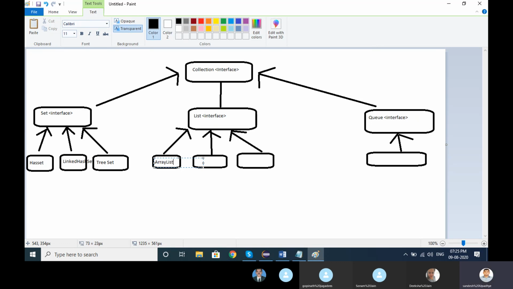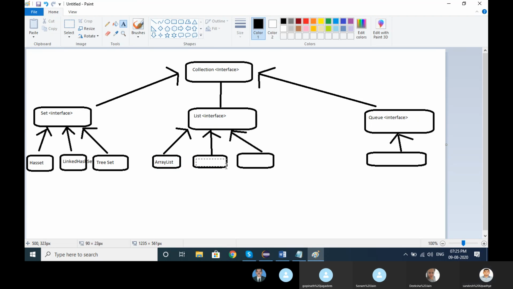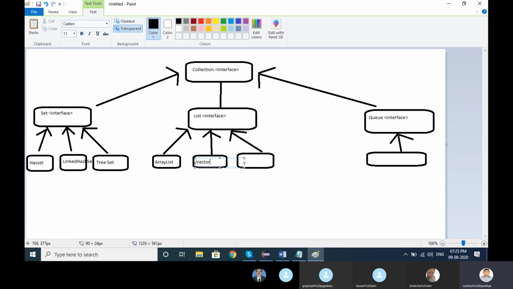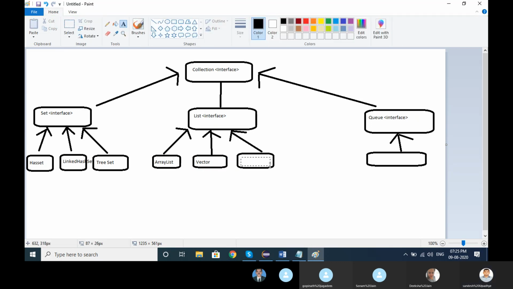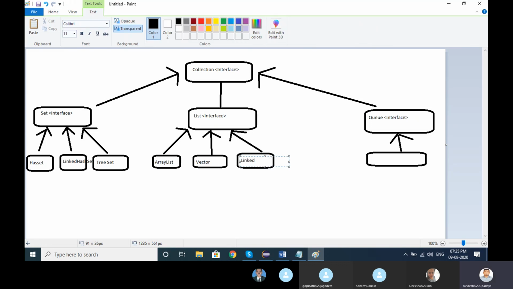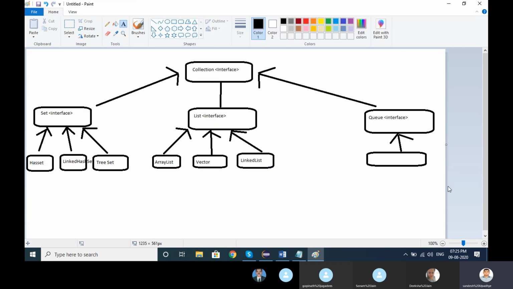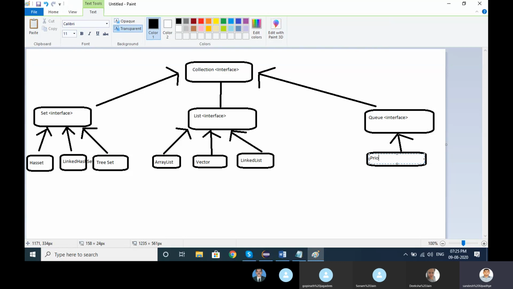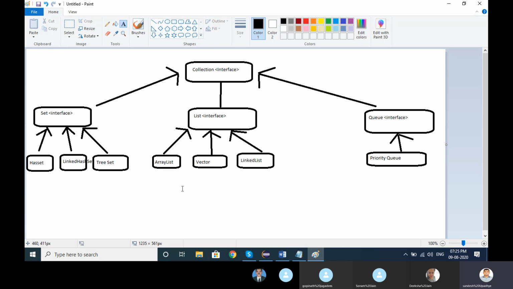ArrayList, Vector, LinkedList, and Queue, as I told you, PriorityQueue. So in the diagrammatic representation, all interfaces are marked with the interface tag, and wherever the tag is not there, those are all classes. PriorityQueue, LinkedList, Vector are the classes. Okay, let's see one by one with examples.